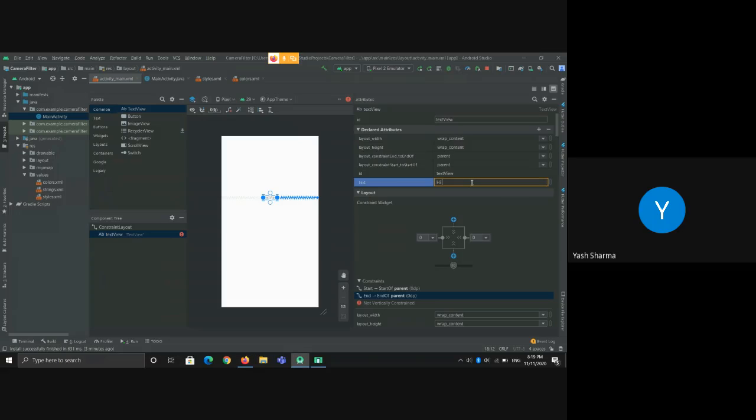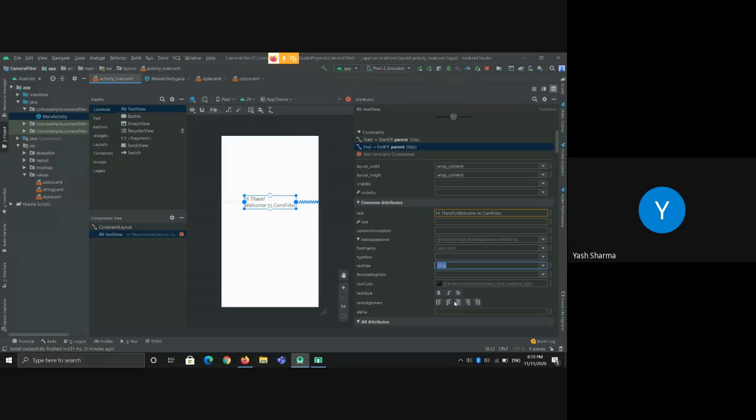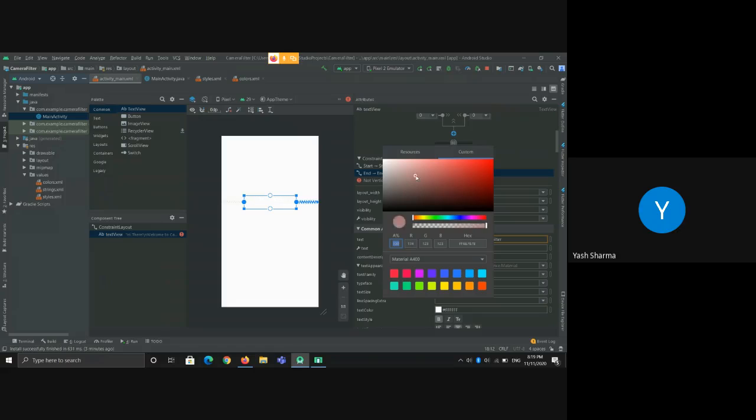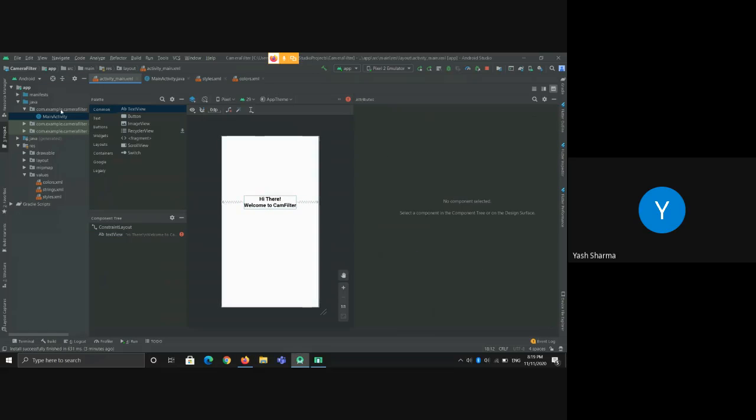So let's just put in some random string. Hi there. Welcome to cam filter, or whatever you have named your app. ID, we don't need this text view. We don't need to make the content dynamic, so let the ID be. Increase the text size to 22sp. Center the alignment, make it bold. Change the color to, let's go with black only. That's your text view, and there is no functionality behind this text view.